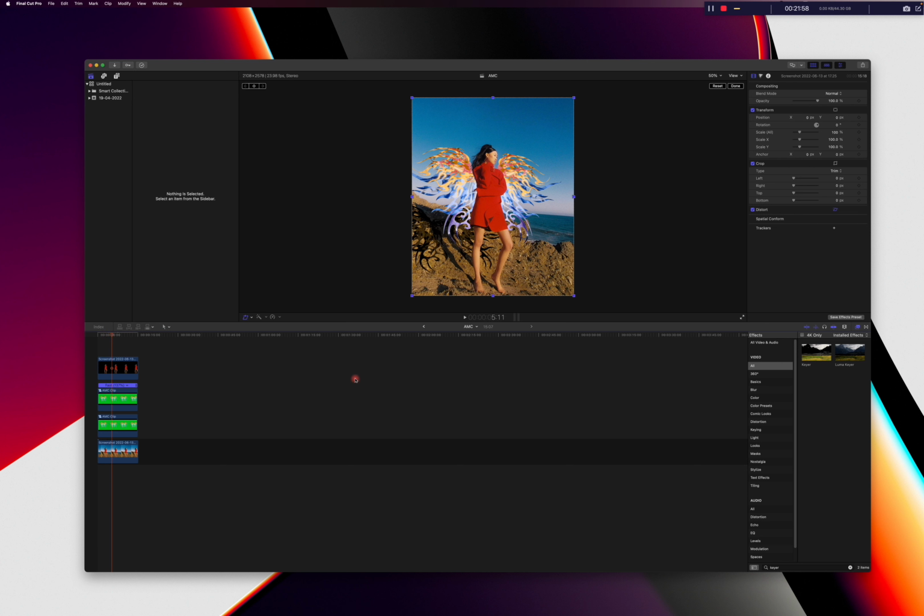Only 3 simple steps. Render your animation, prepare your animation, and separate the layers of your main object. And then lastly, just composite the video together.